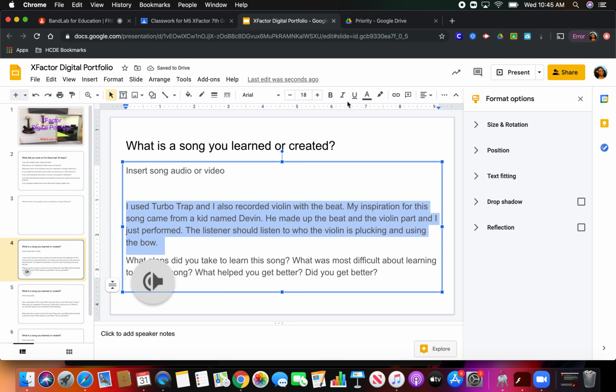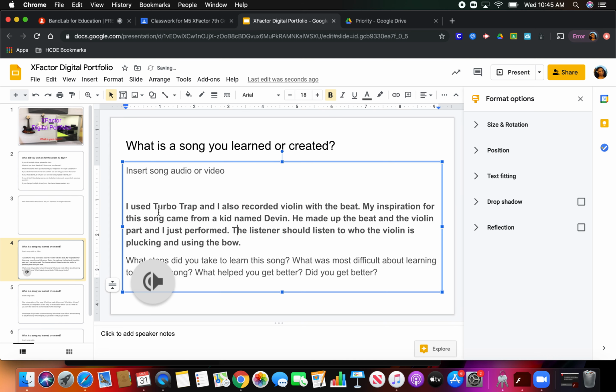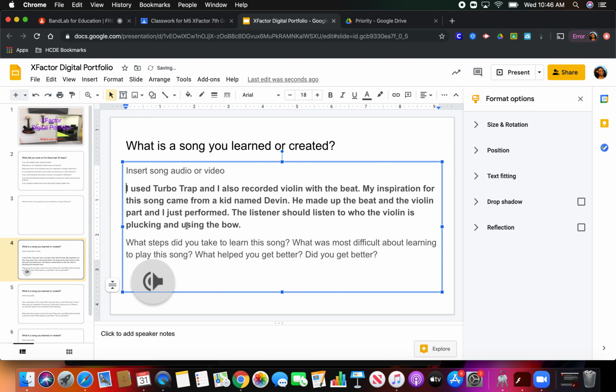And I'm going to bold that. And you can use different colors if you want. What steps did you take to learn this song? What was the most difficult about learning to play this song? What helped you get better? Did you get better? So answer those questions.